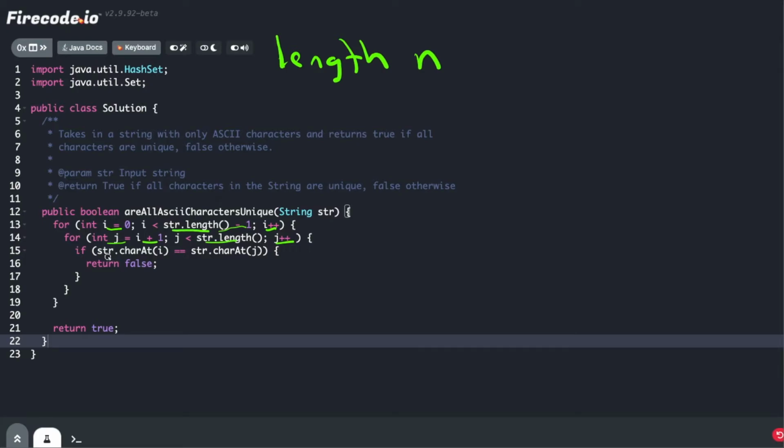Finally, inside the inner loop here, we do some charAt method calls on the string class. In Java, you can access any character of a string at any index in constant time, and that time is not dependent on the length of the string. So every individual operation within our algorithm is a constant time operation.